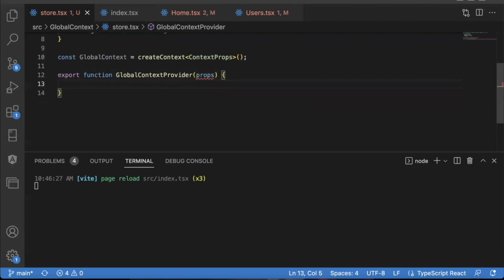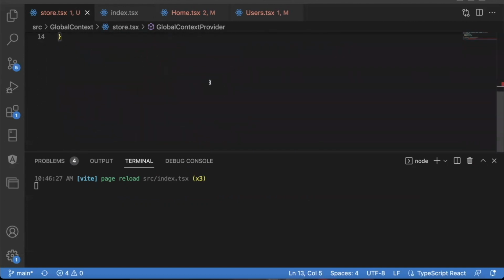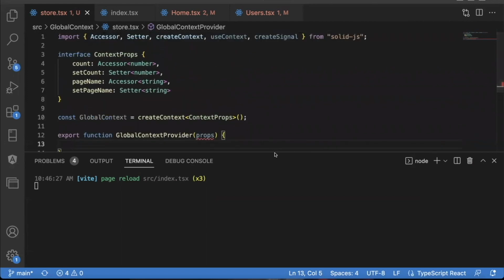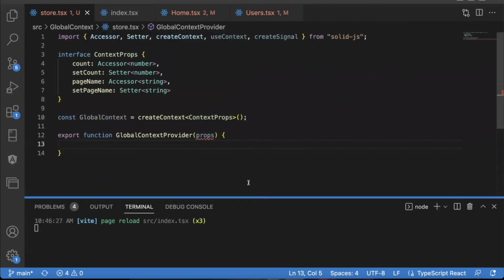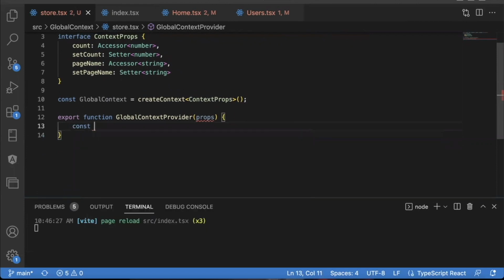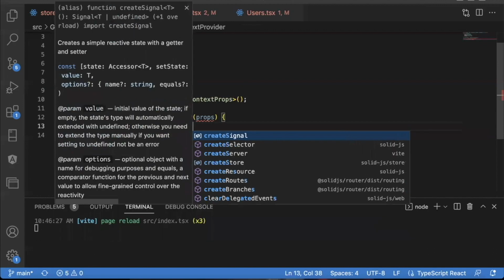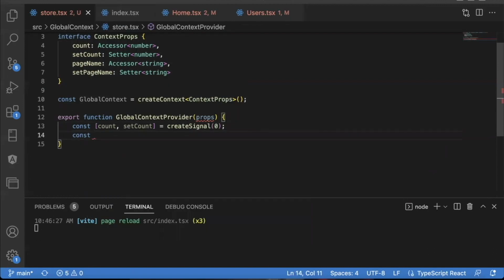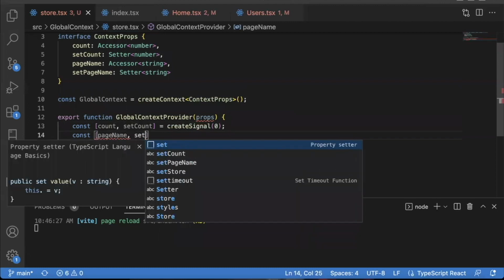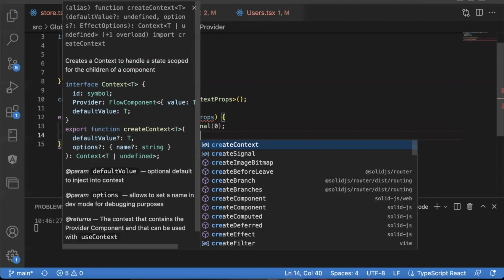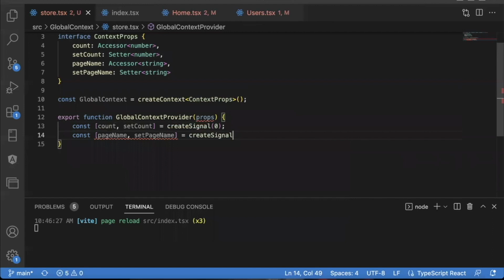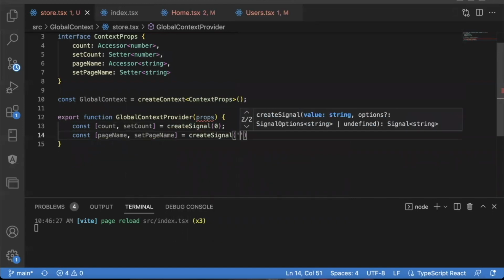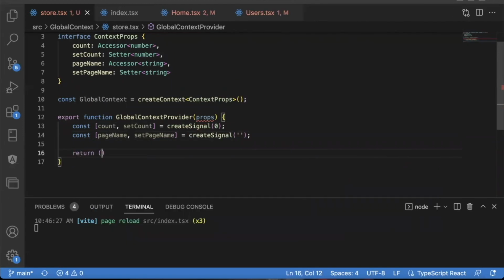Within that function, this is where we're going to use createSignal. Again, if you're used to React hooks, this is sort of like useState. So I'm going to say const [count, setCount] = createSignal, and I'll give it a default value of 0. Then I'll say const [pageName, setPageName] = createSignal, and I'll give that a default value of an empty string. Then I'm going to return within here.